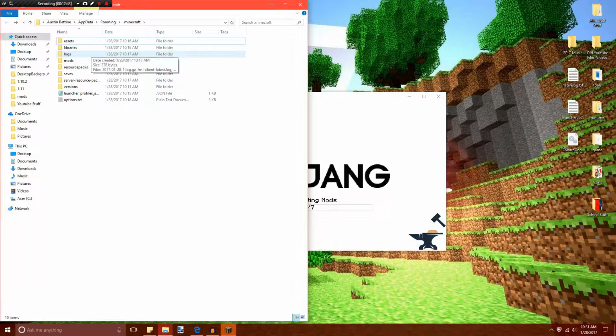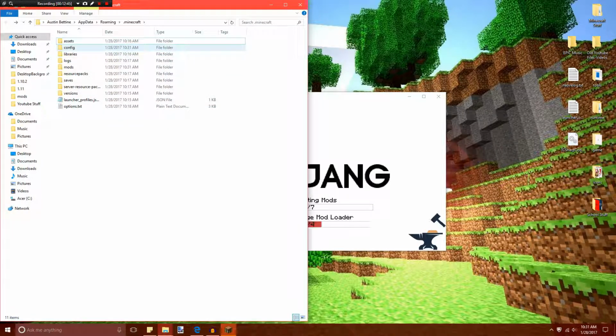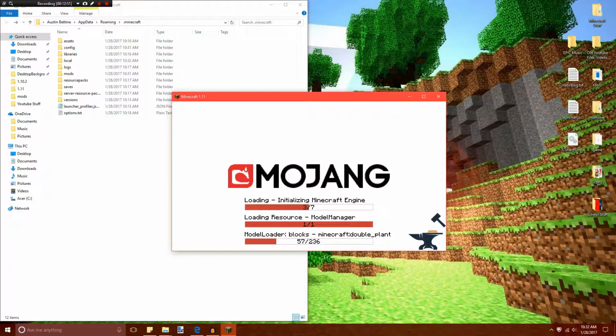It might be logs that got added in. A config file has been added in as well. So if you've ever heard people say edit your config file, that's what that means. You now have a config file. And Forge right here, as you can see, has a nice loading screen animation.